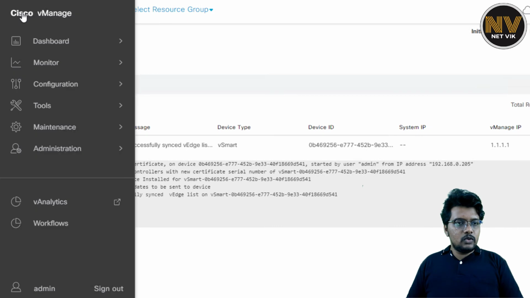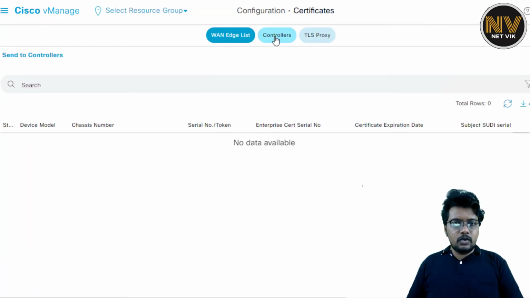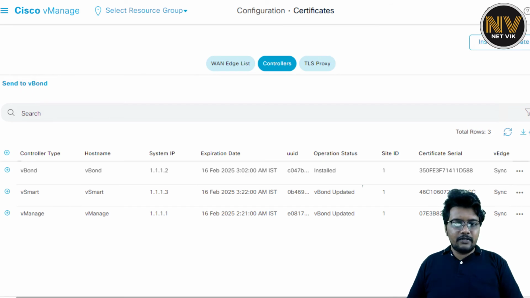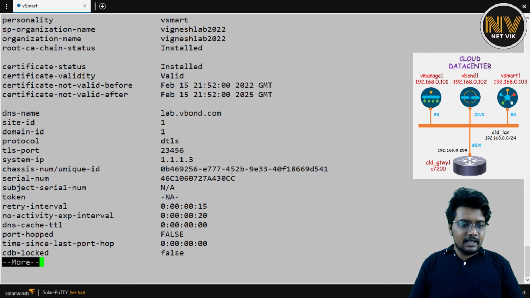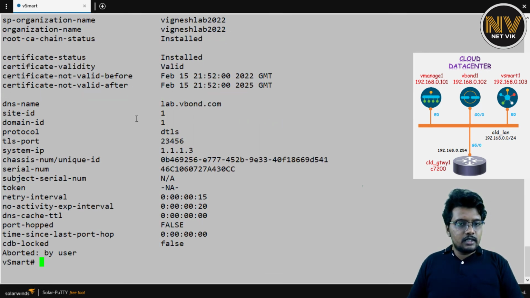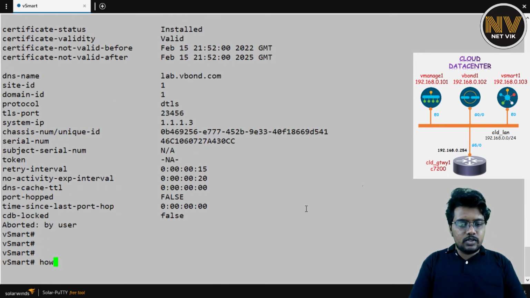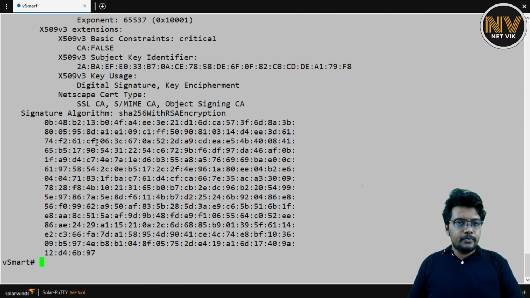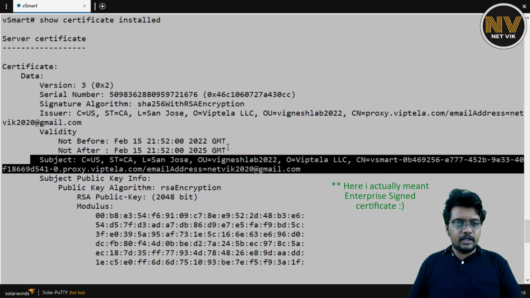Let me quickly go back to config certificates. Let's see from the GUI. Here you go. The vSmart has a certificate serial and also an expiry date. Good. Let's get back to the vSmart CLI. Here in the vSmart CLI, let me rerun the same command, show control local properties. You see here, it has a signed certificate installed. If I do a show certificate installed and scroll up a bit, you see this is our enterprise root certificate.